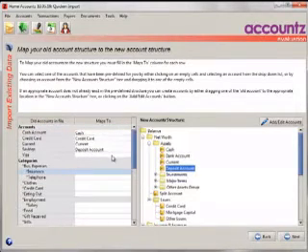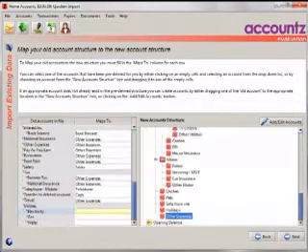Okay, now I'm just going to go off and map the rest of these, which will take me a few minutes, and I'll be back in a second.